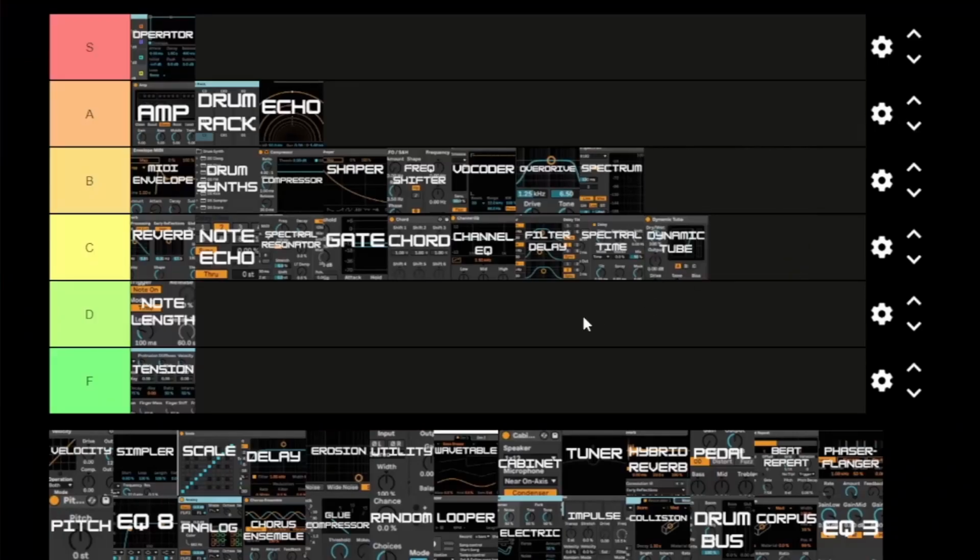Dynamic Tube. Definitely used it. Kind of like filter delay, I use it mostly when I'm sick of using the other distortion style plugins. It's almost like a mix between the cabinet device and the amp device, if that makes sense. It gives a sound a certain color, but you can't really push this device. It's quite a simple tool. So I think it's going to go in C tier.